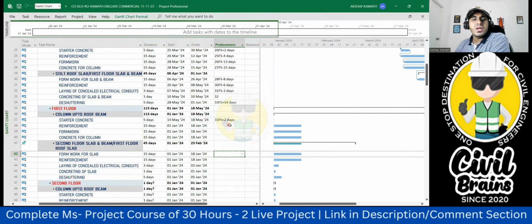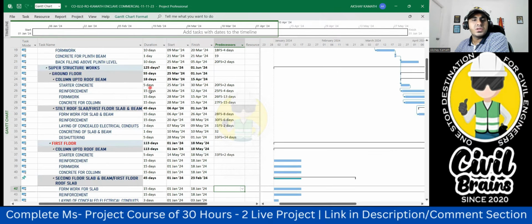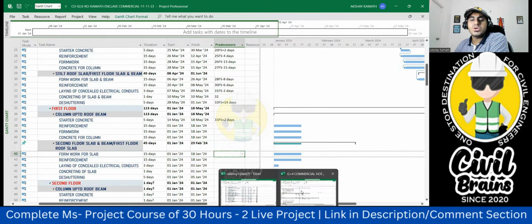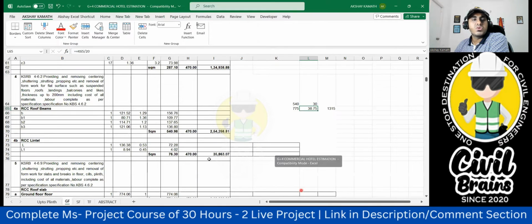Now come to the next one, that is reinforcement. Here we were given 15 days, so the same 15 days I'll give. Now, if you don't believe me, I'll show you the BOQ quantity also. We'll go to the BOQ quantity.